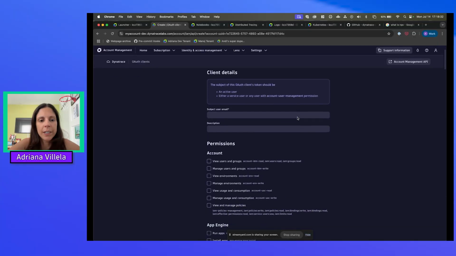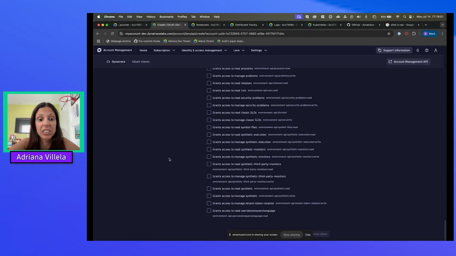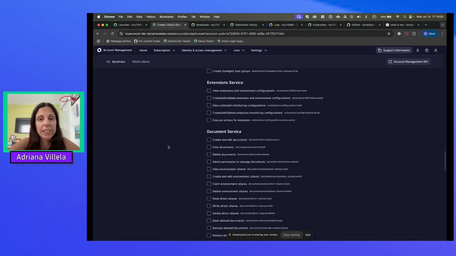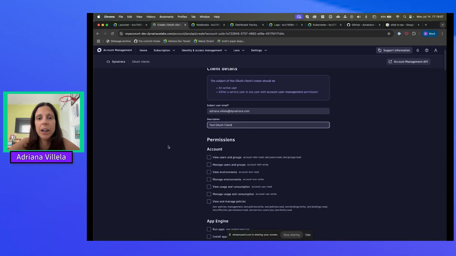For our OAuth client details, I'm first going to put my email address, super secret, and then test OAuth client. And now we have a whole bunch of permissions to choose from. It's a lot. So the question is, which one of these permissions do we need to be able to do our thing with the Dynatrace MCP server?